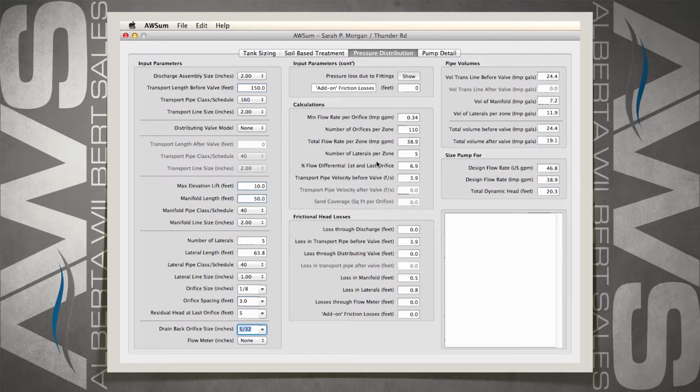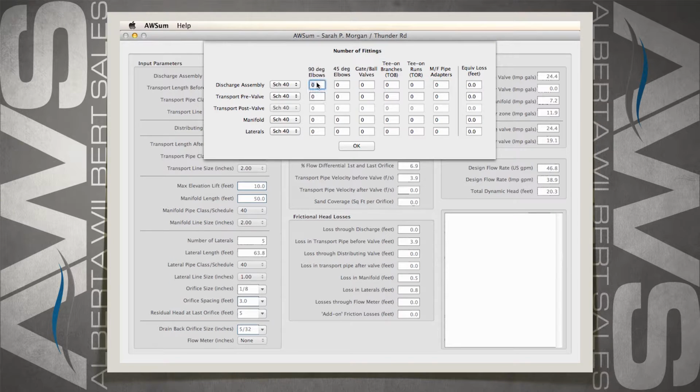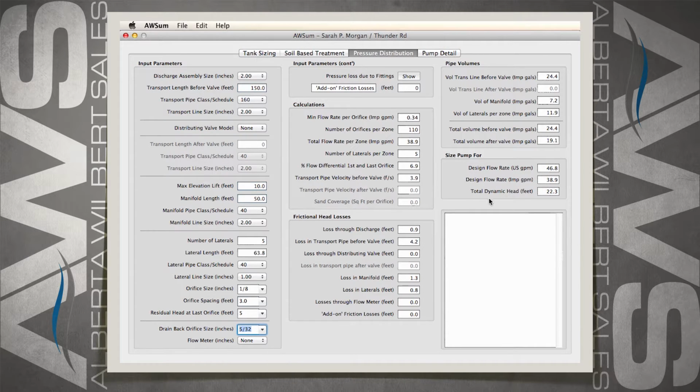The last entries are the pressure loss due to fittings. We'll add 3 90-degree elbows inside our tank and 2 adapters, one off the pump and one leaving the tank. We'll include 2 adapters on our transport line, one off of the tank and one connecting to our manifold. For the manifold, we'll have 7 90s, 1 T-on branch, 3 T-on runs, and 5 adapters. There are no warnings that have come up, so the pump required needs to produce 46.8 gallons per minute and achieve 22.3 feet of lift.